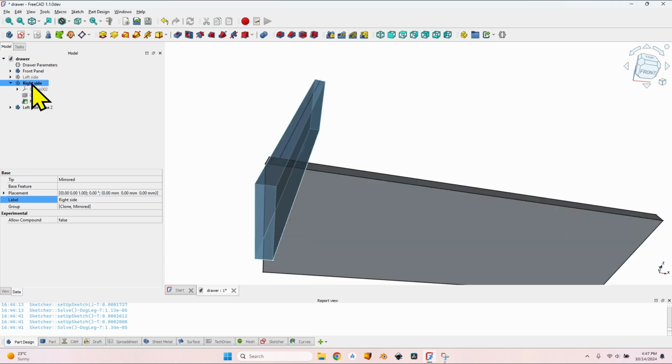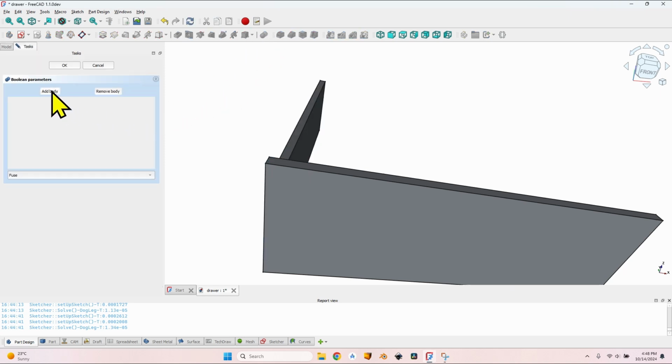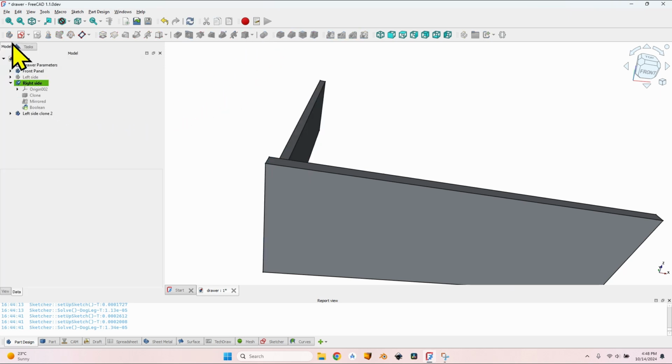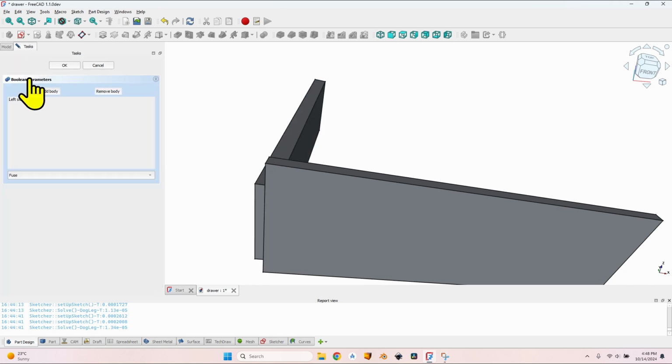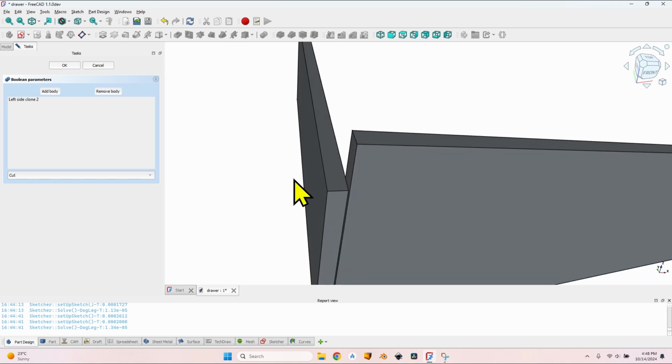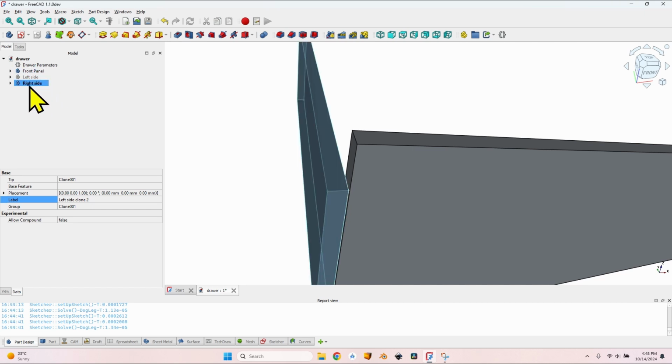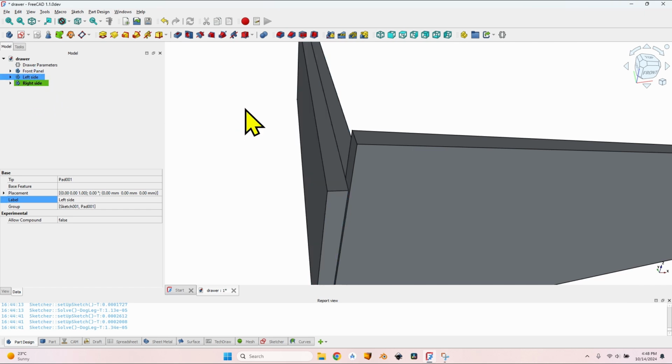Now with the right side as active body, go to this button, which is a Boolean operation, click on the add body button, go to the model tree again and select the new clone. Instead of fuse, I will select cut. You can see the view updated, and I have exactly what I want, just a mirrored copy of the initial object. It's a little bit complicated, but I wanted to show you that it can be done using the part design workbench. Now I have this board as left side and this as right side.